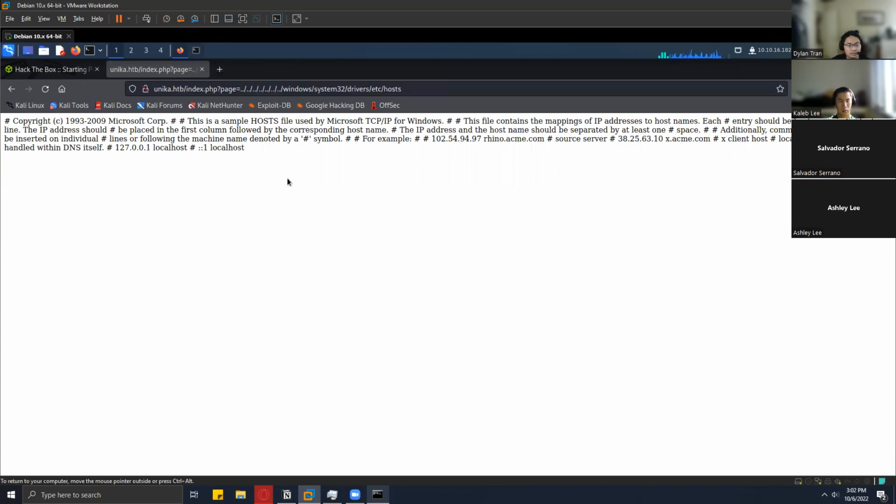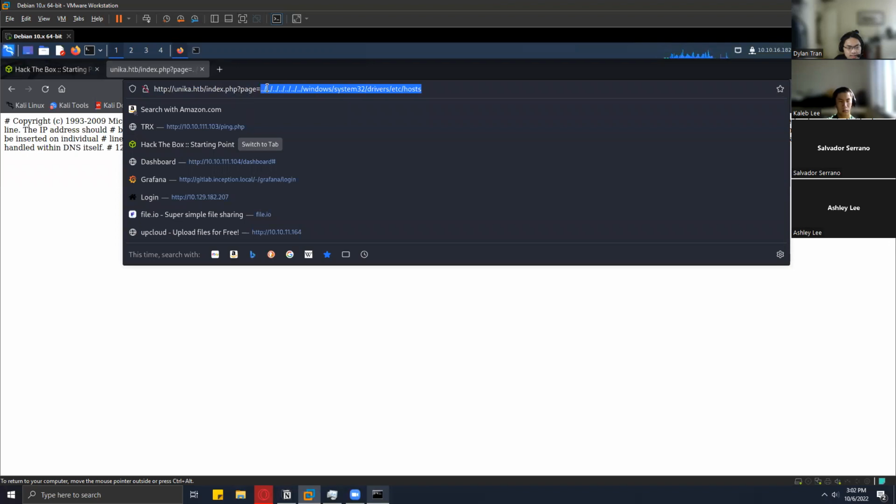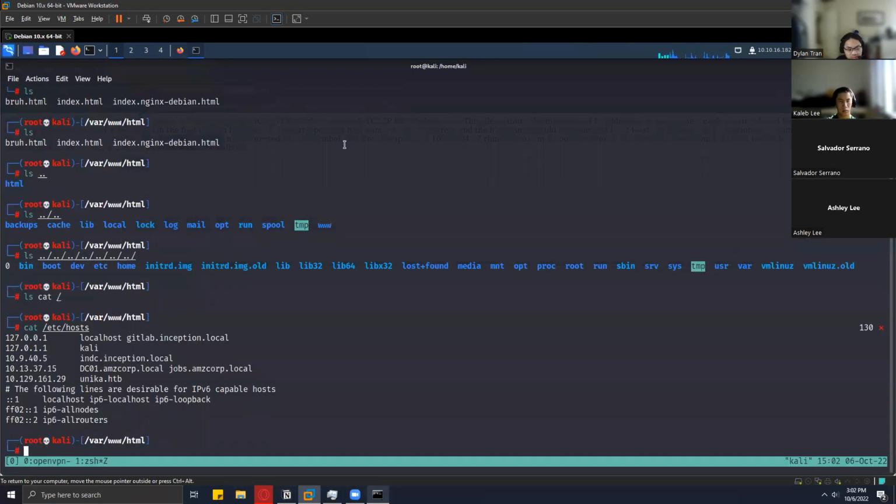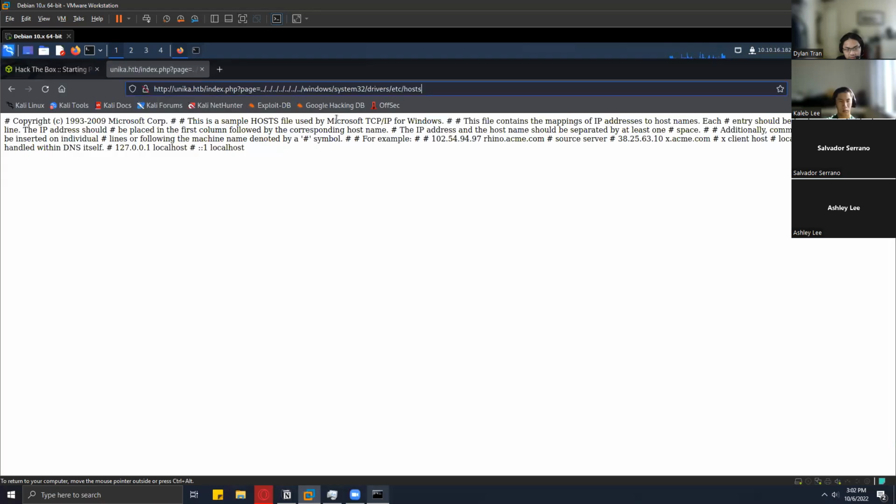Let's see. However, this isn't the only thing that's a potential danger with this. So it looks like we can include files through essentially traversing the file system through the parameter and then pulling a file to read. However, sometimes there's something called remote file inclusion too. Does anyone have an idea of how we might want to essentially test to see if that's a possibility here?